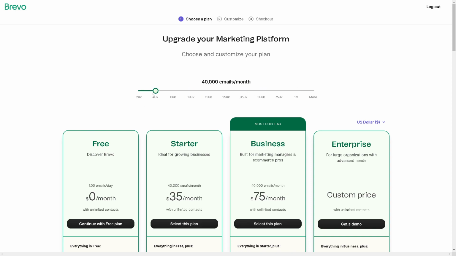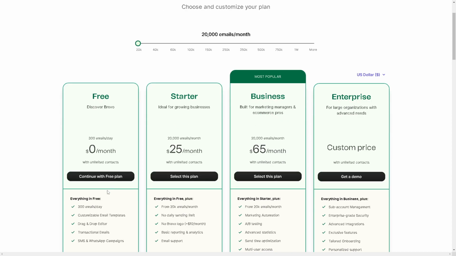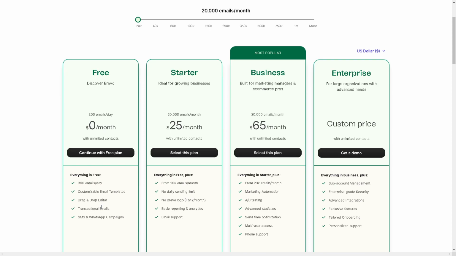And again, obviously, they start with a free plan, in which you can have unlimited contacts, everything in free, 300 emails a day. You have an option to get the customizable email templates, drag and drop editor, transactional emails, SMS and WhatsApp campaigns. Of course, you can always scale up to the most popular, which is the business plan.